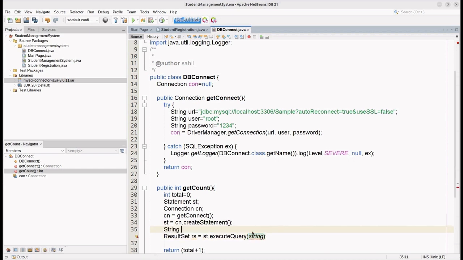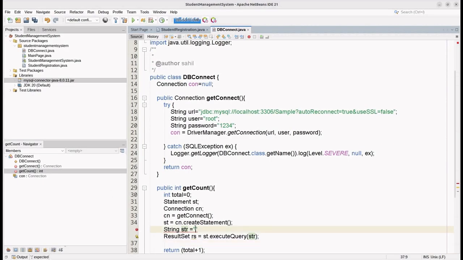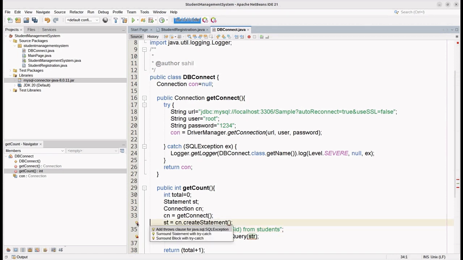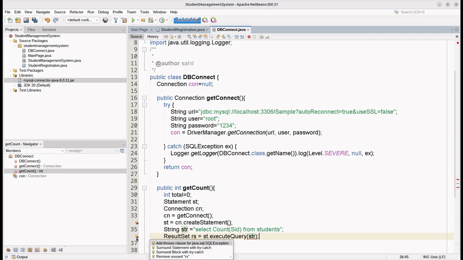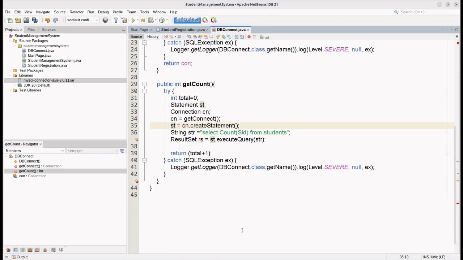So we'll create one string variable, str. In this we will pass your SQL query, and your SQL query is the same. I just copy it from here and add it over here. That's it. Again it's showing an error because everything should be in a try-catch; it's saying throws SQLException. Similarly over here it will say throws this one. So either you can use multiple try-catch blocks. Okay, that worked.